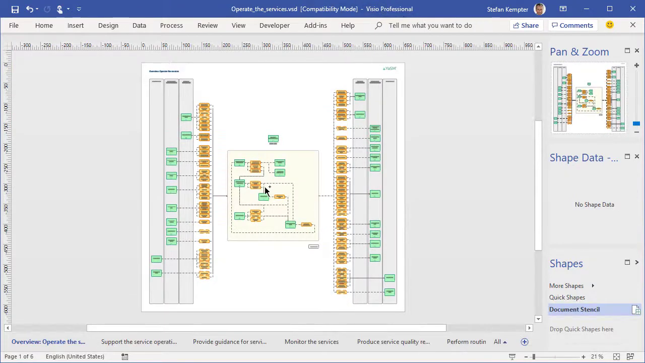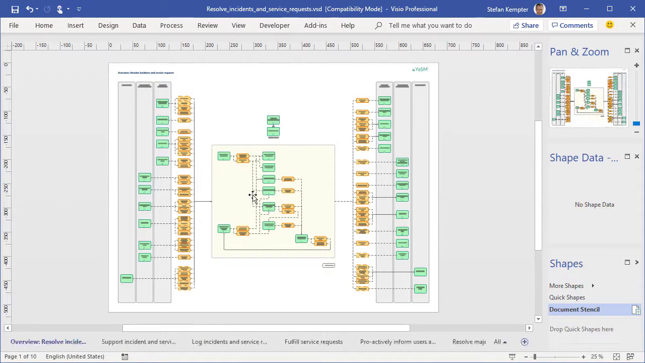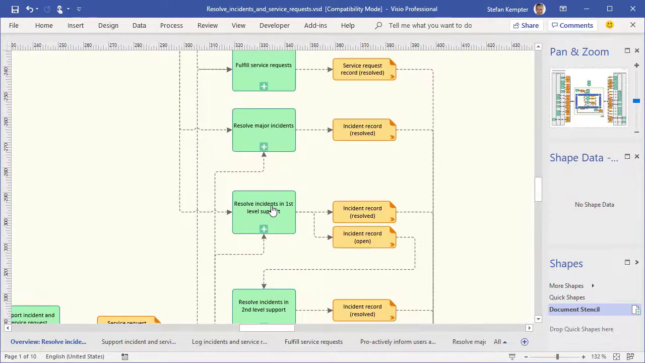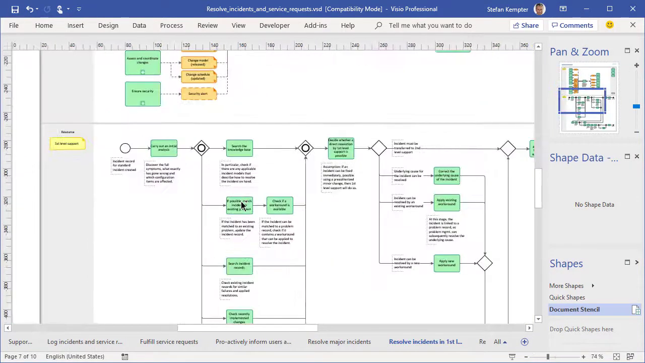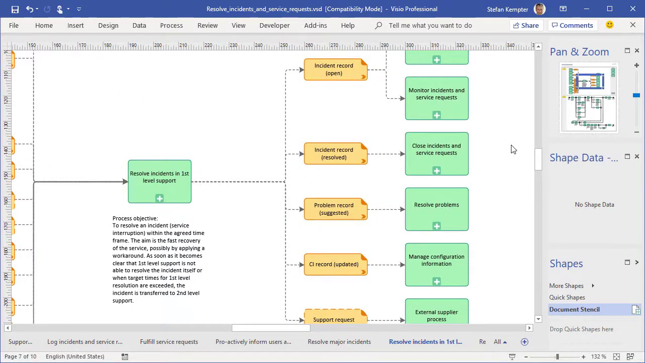That will take us to the link diagram, in this case the service operation diagram with an overview of the service operation processes and their information flows. Again, we can go further from here, for example into the overview of incident management, and another click on one of the incident management sub-processes will take us to a swim lane diagram with a detailed description of the process activities. In the top part of this diagram, we find the process inputs and outputs.